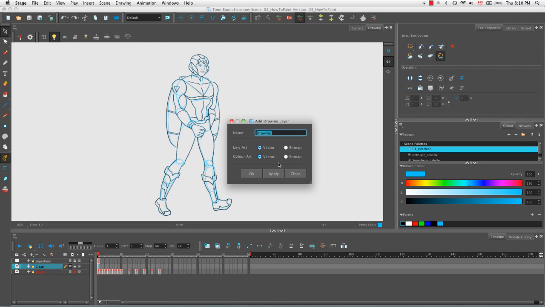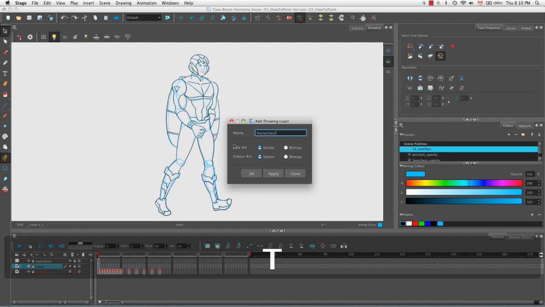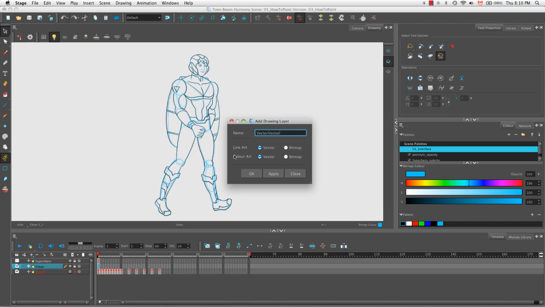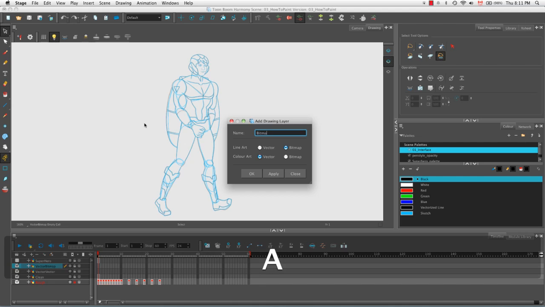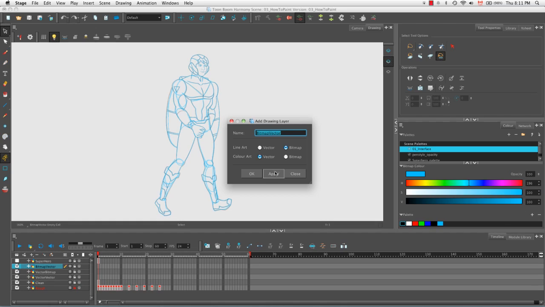So I'm going to create 4 layers with those varying combinations, and I'm going to name them accordingly. So my first layer will be vector vector to indicate both the line art and the color art are vector. My second one will be vector bitmap. My third one will be bitmap vector. And my fourth one will be bitmap bitmap.